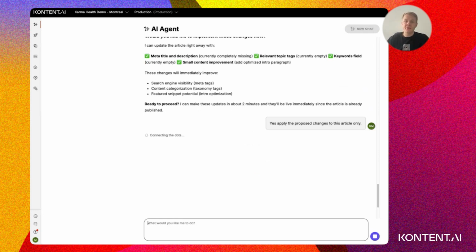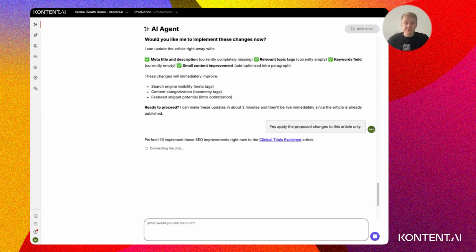So again, this is something that will usually take me a couple of hours, and I can do it in a matter of seconds or minutes. Essentially, the agent has all the capabilities to manipulate your content, manipulate your content type, and change it with the additional context.